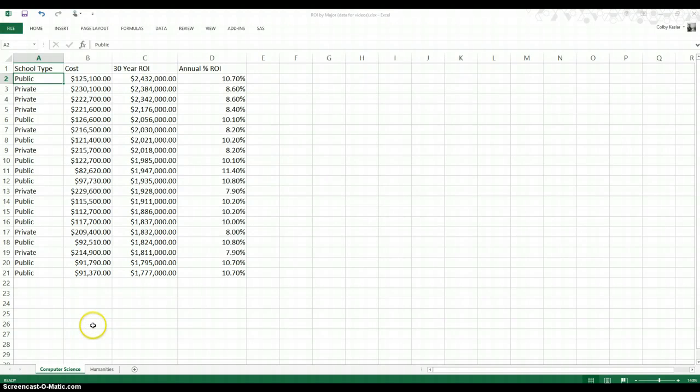Okay, so I've got some data here. The data is from 20 schools, and here in the first column you can see it tells you the type of school, whether it was a public or private university. In the next column is the cost to attend that school over the course of 4 years.